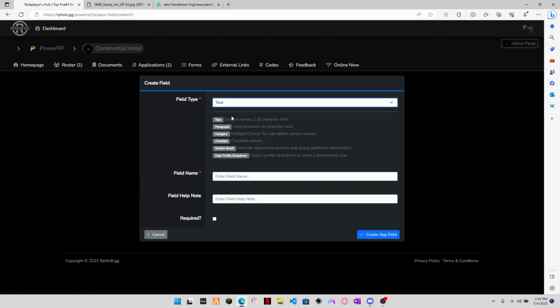So this first field, I'm gonna call it name. It's gonna be a text type. The field help note basically is a little bit of text under the field that says exactly what you might want the applicant to enter into the field. It's just like a note so they know what they should be putting. So your in-city name, is this required? Yes.